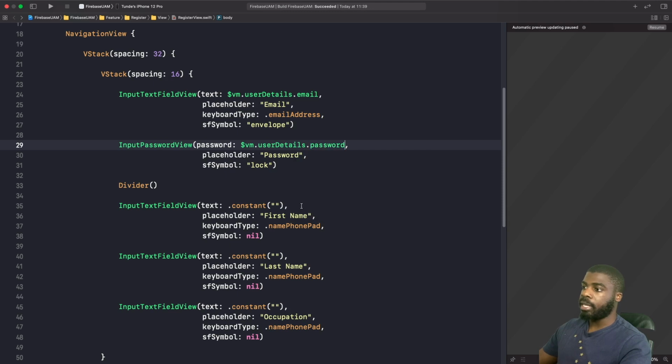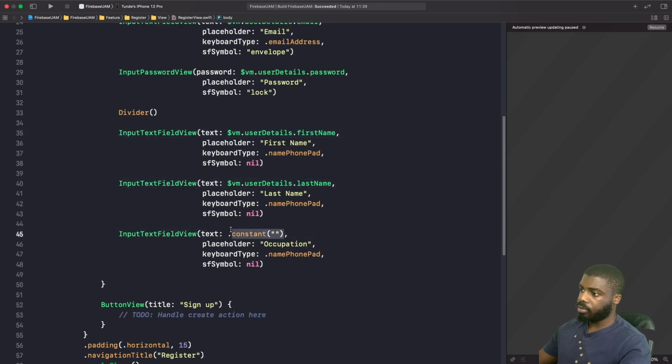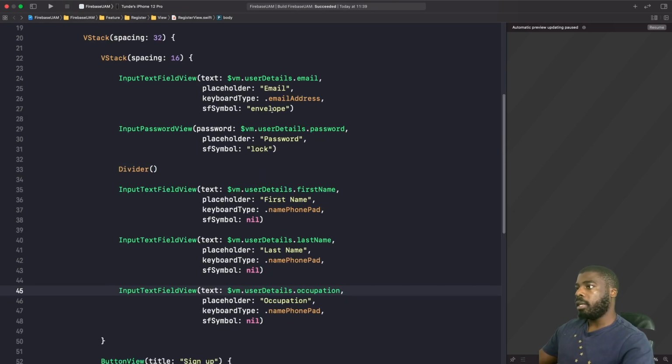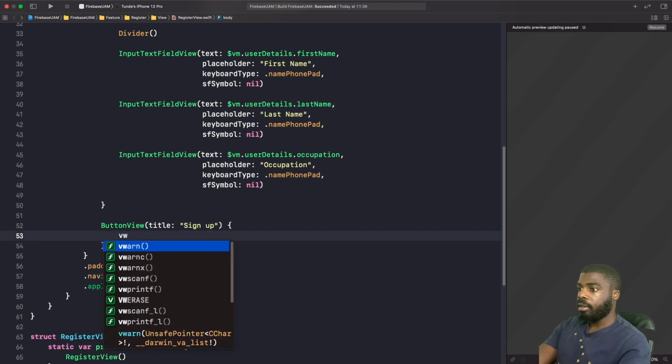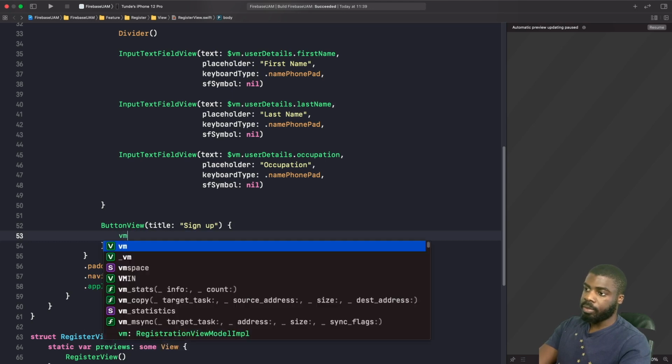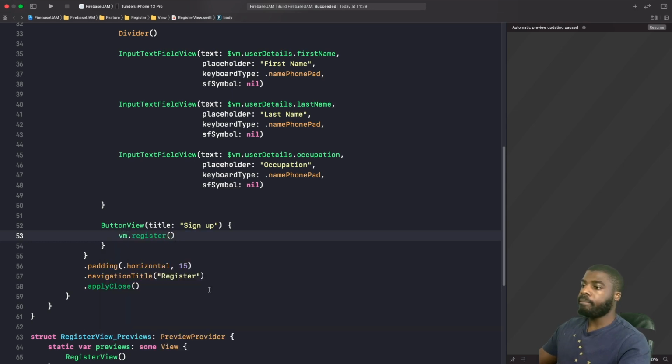And then we'll change that to password and then we'll do that for the rest of them. So this will be first name. Right, cool. So you can see here we're binding the email, password, first name, last name, and occupation. And then finally, in our button, we need to handle when someone taps it, the creation of the account. So we're just going to say here, view model, VM dot register.